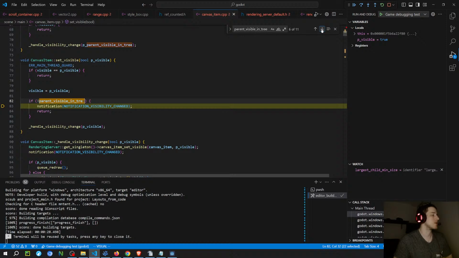Trying to think about a way to set this parent to true, parent visible in tree true. So I think what is happening is that when you don't have the node on the tree, it must be because of this. I think that's the only thing that makes sense. So when you already have the nodes as a child of the thing, then this starts as true, because the parent is going to be visible on the tree.